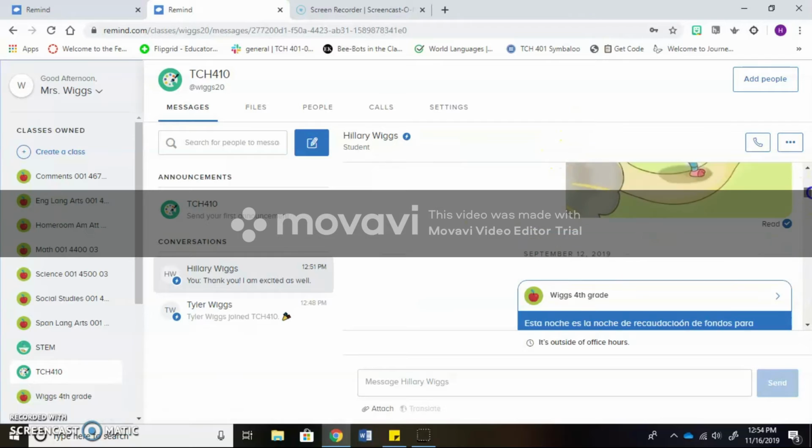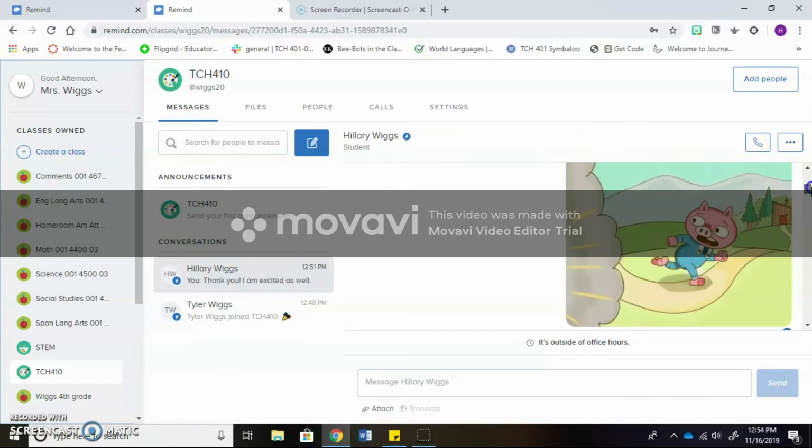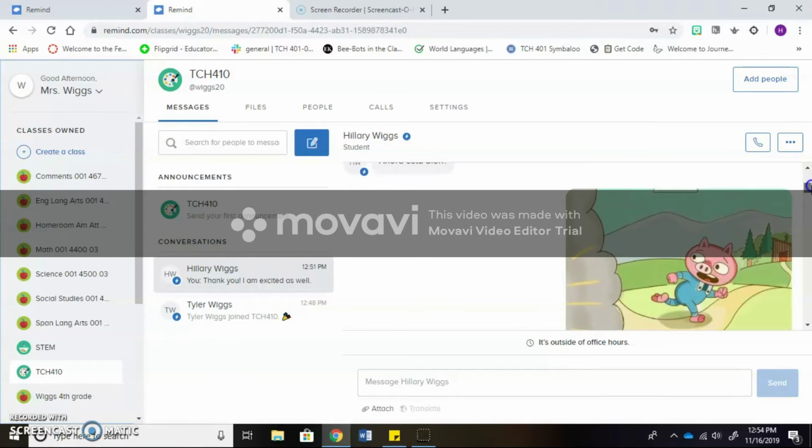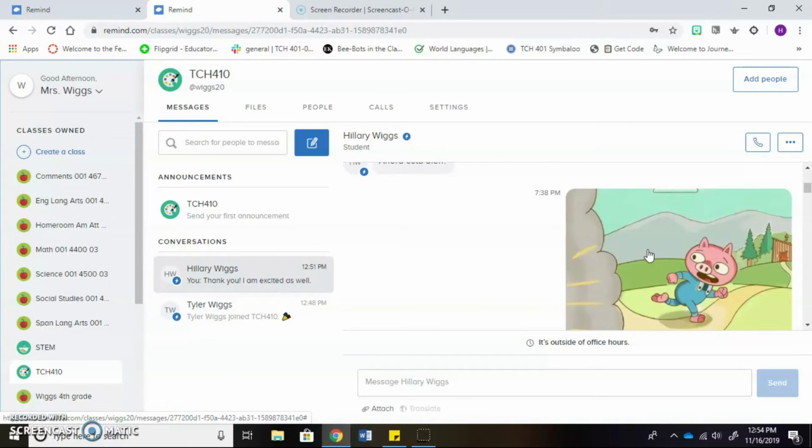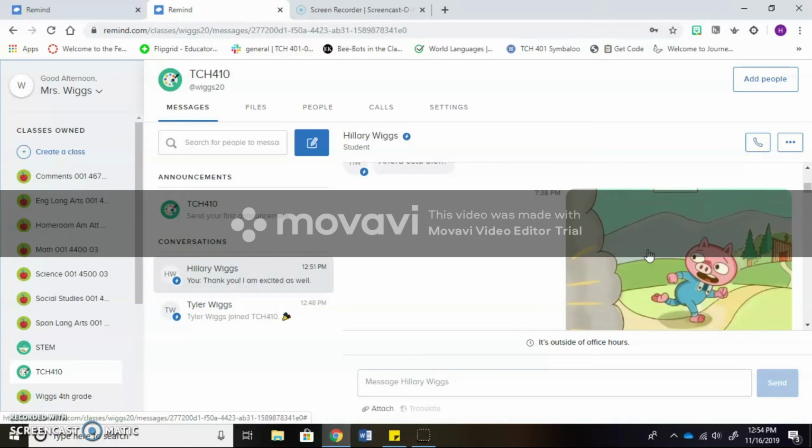You can see that I can send pictures. Now I do, from my experience, if you were to send a picture attachment, the only way for them to see that would be via email or on the app. They would not get that picture in the text message format. So just something to be aware of if you were to choose to use Remind.